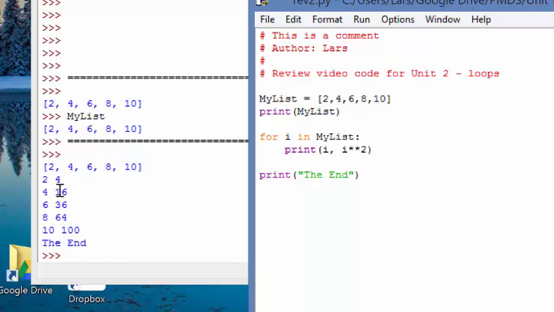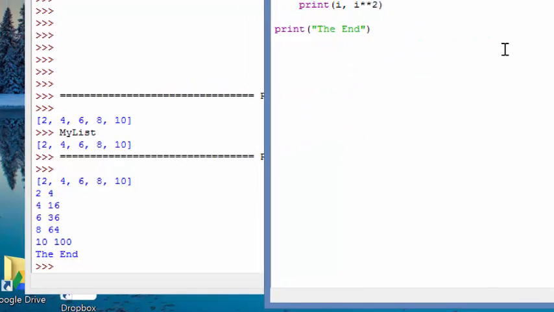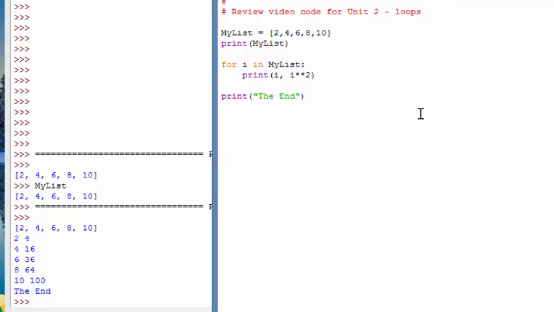Then 2, the square, 4, the square, 6, the square. For every item, I performed that command in the list until the list was done. 10, 100. And then when the list comes to the end, Python knows this, you drop out of the for loop, and there's one command left at the end, and we print the end. So that is one of the most basic loops I could show you.